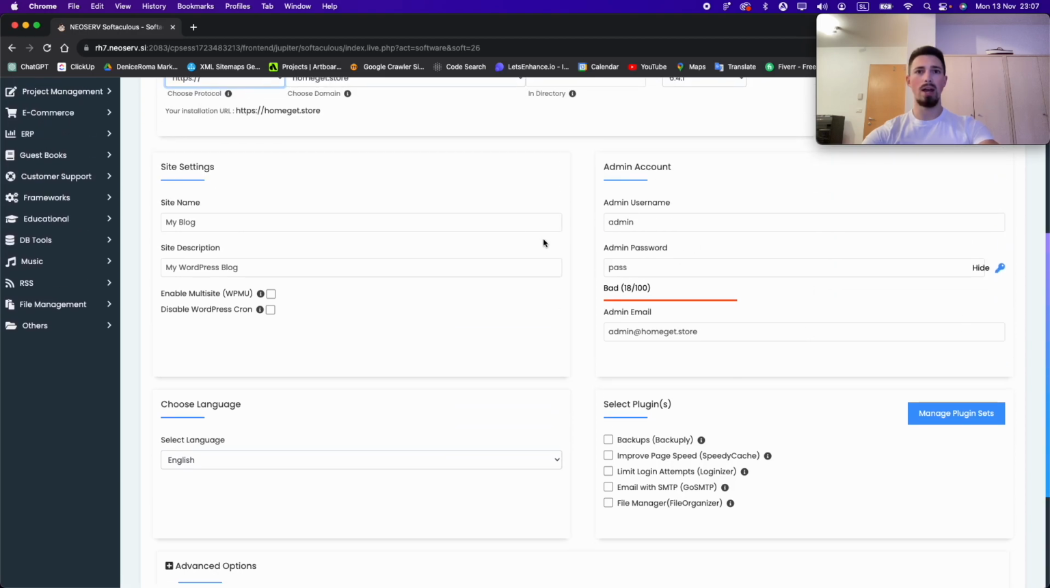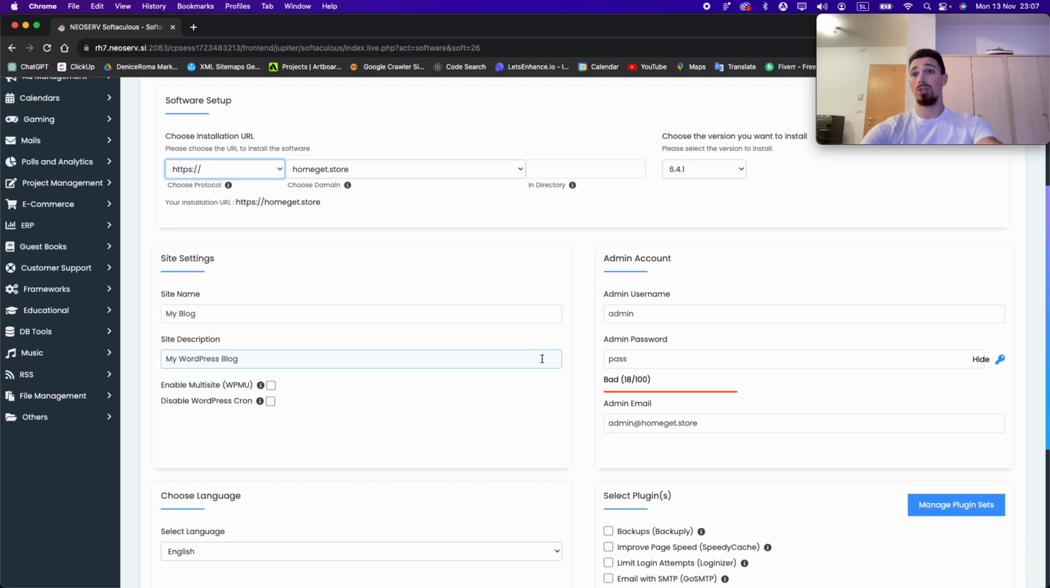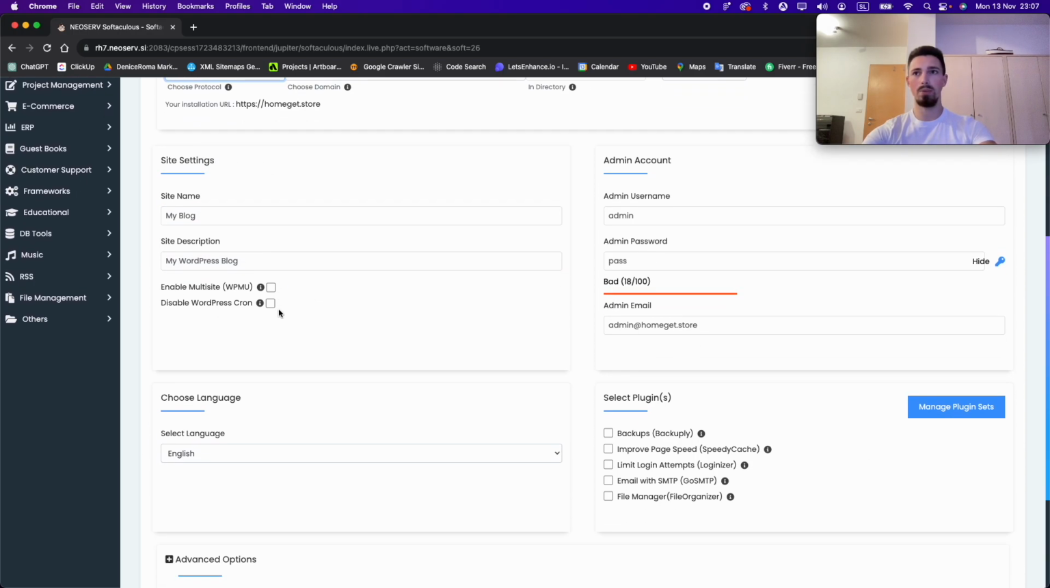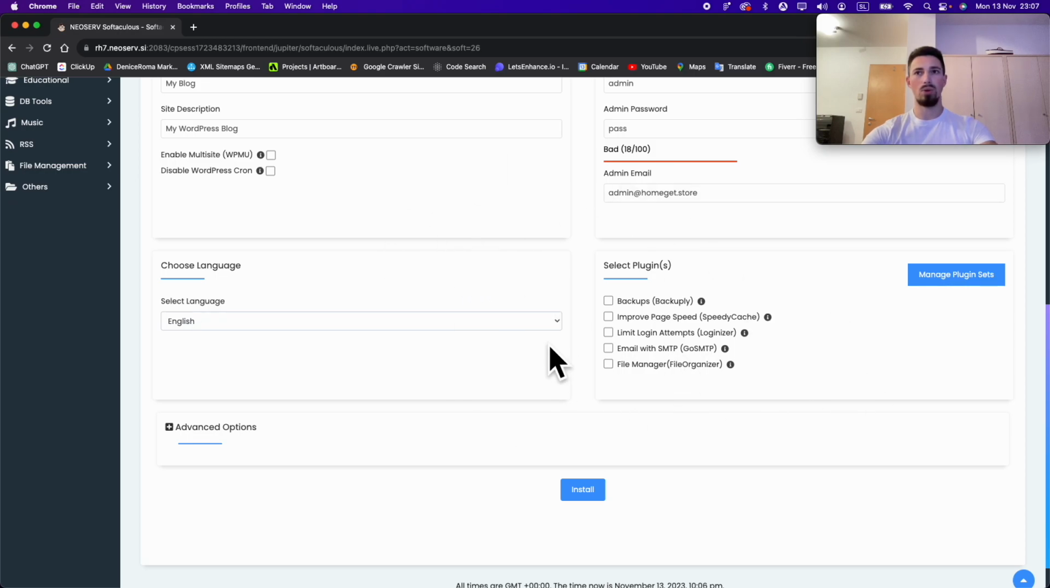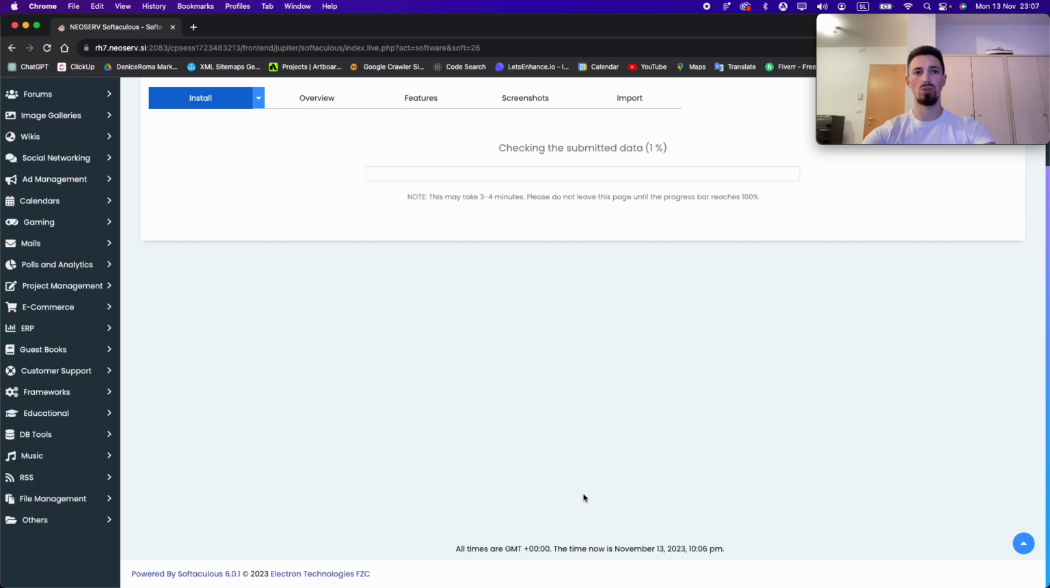You don't need to set up any of these because we're going to overwrite everything. Because it's a pre-built store, it's already built. We're just going to install WordPress to set up the database and everything, but we're pretty much going to overwrite all this information, so no point whatsoever in filling this out. Just click on install.